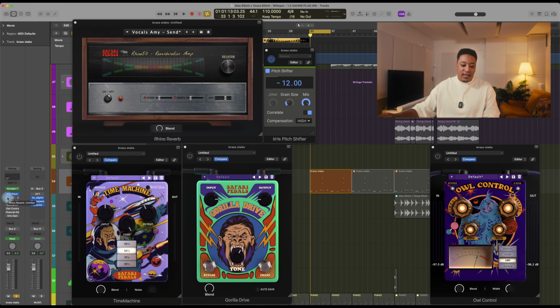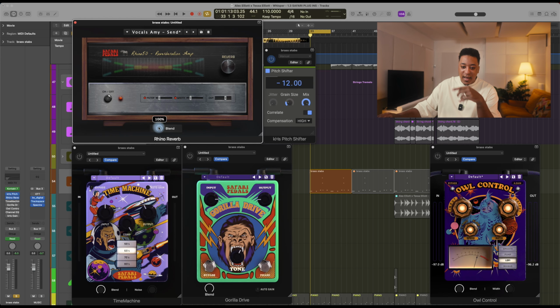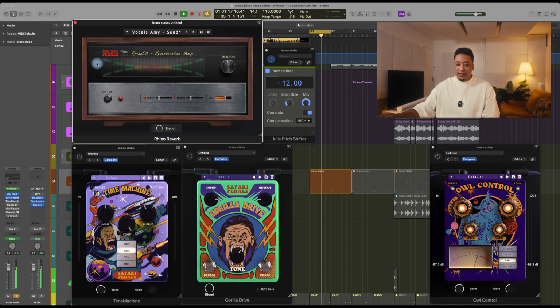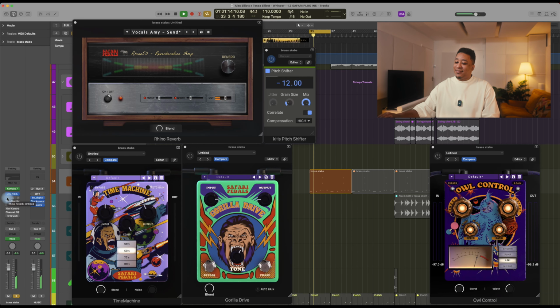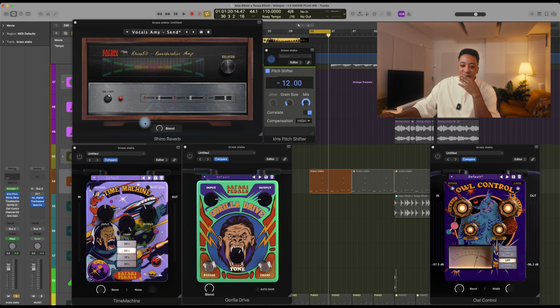So after this, I then added this Rhino verb. Now, this was an absolute accident. When I first engaged this plugin, most of these plugins, they're engaged at 100% wet blend. And I'm so happy that they are, because I probably never would have done this, because have a listen to how much of a difference this is making. This instrument essentially feels like it's emulating some kind of spring reverb.